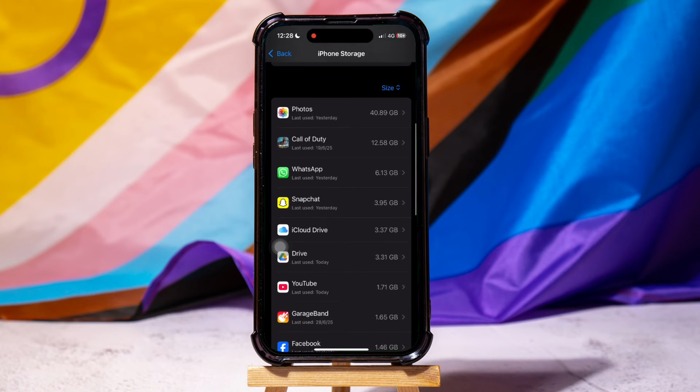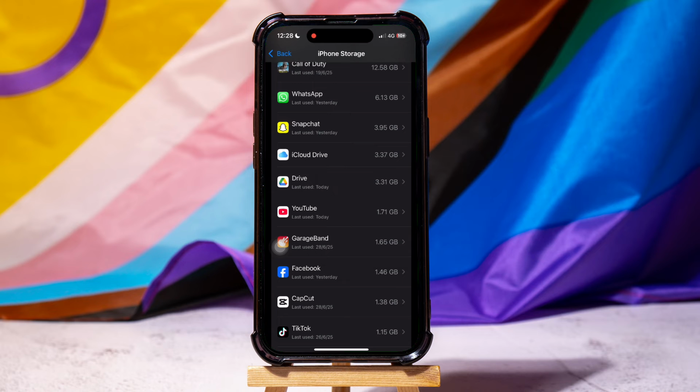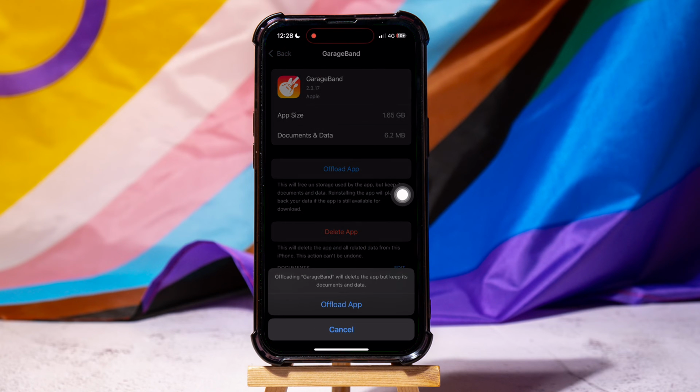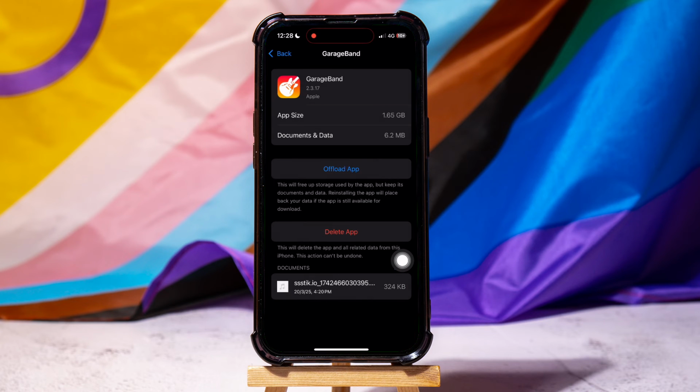Now, scroll down and tap on the app you want to offload from here. Then, tap on Offload App. Tap on Offload App again to confirm. Offloading will free up storage used by this app but keep its documents and data.